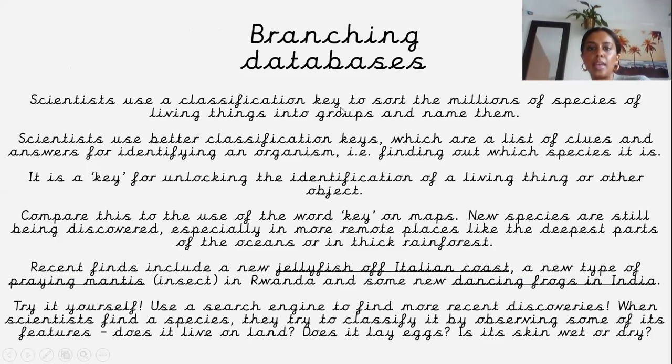Branching database. Scientists use a classification key to sort the millions of species of living things into groups and name them. Scientists use classification keys, which are a list of clues and answers for identifying an organism. For example, finding out which species it is. It is a key for unlocking the identification of a living thing or other object. Compare this to the use of the word key on maps.